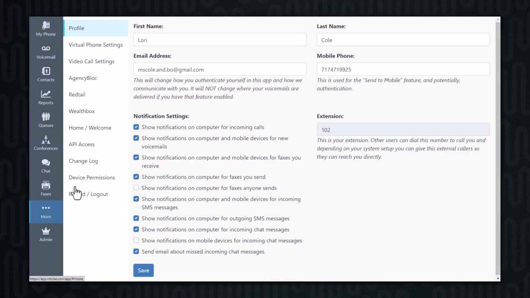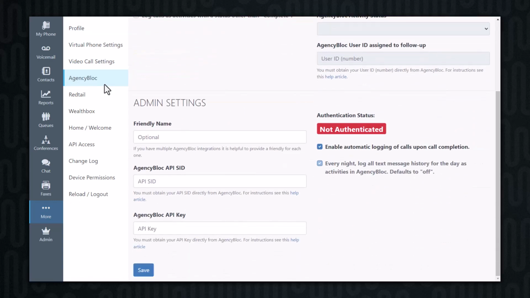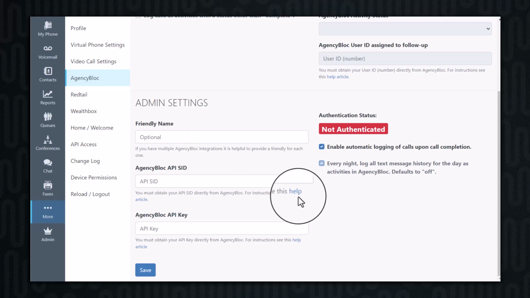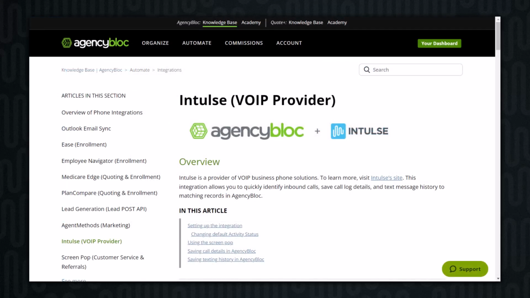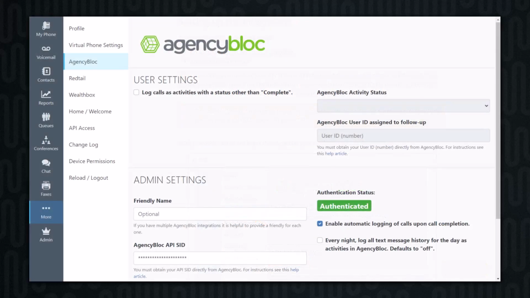Log into your Intulse app and select the More tab to navigate to the AgencyBloc screen. Here you'll find a link to an AgencyBloc help article, which provides more information on how to contact them for the necessary API details. Once these details are entered, your system administrator will also select your settings related to logging calls and text messages. These settings will apply to everyone in your organization who uses the integration.